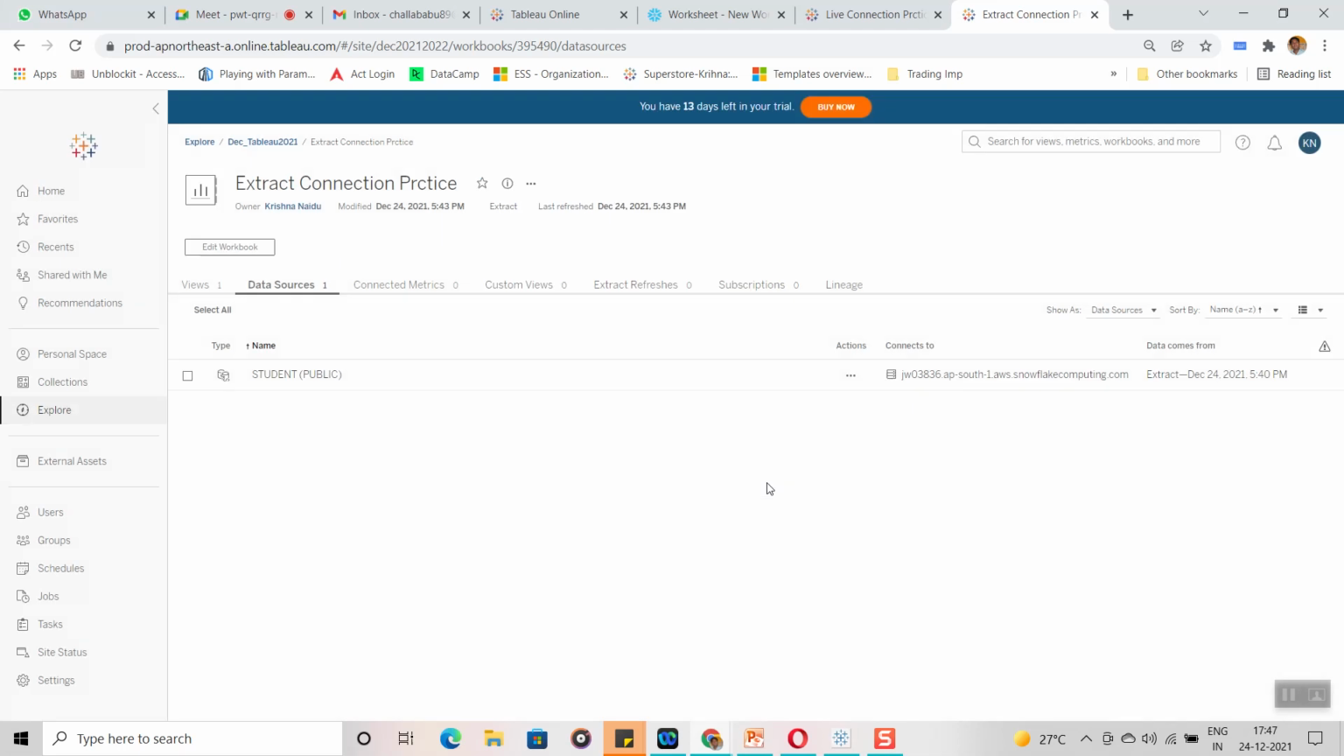Now you can see refresh scheduled. Okay, now the refresh is scheduled. From tomorrow onwards, what is going to happen is this Tableau report is going to connect with the database and fetch the latest data. Now you can see here this data source.